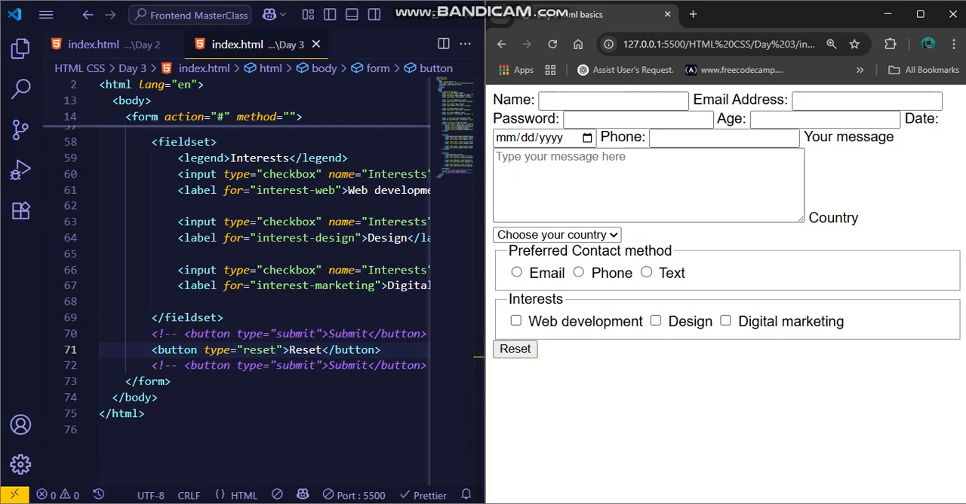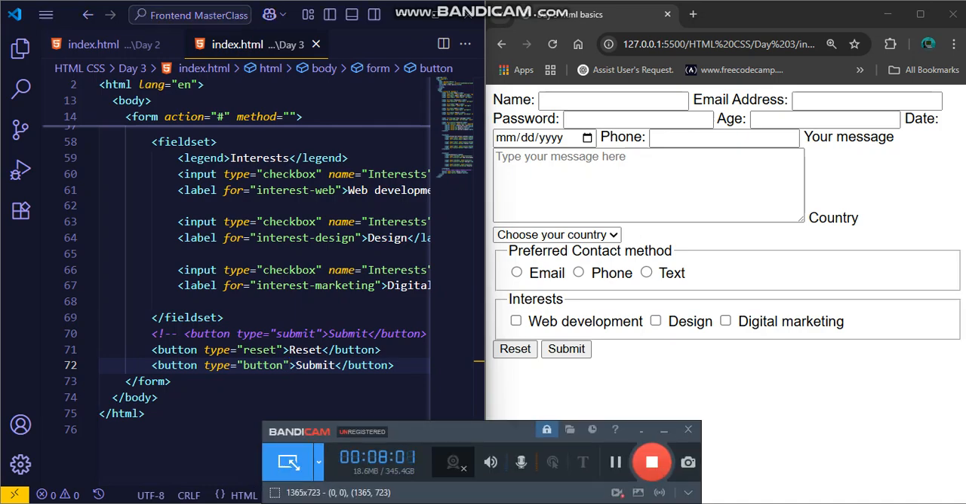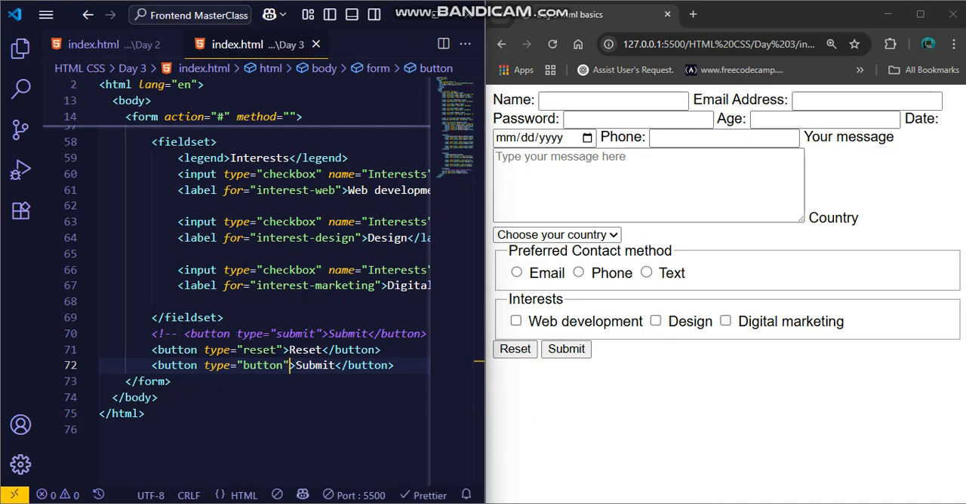Okay, so we also have a regular button, which is just type button like that, which has the type of button. You will use this a lot in your website, right? I think it's actually time.